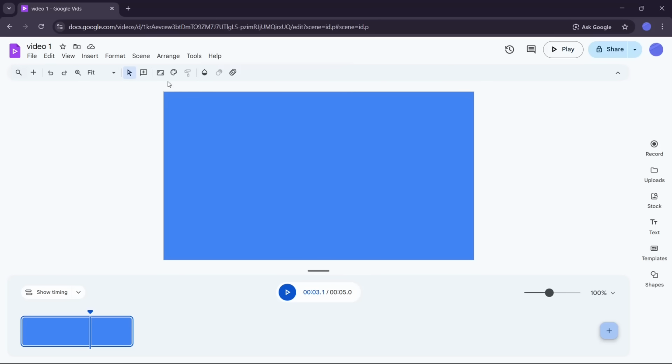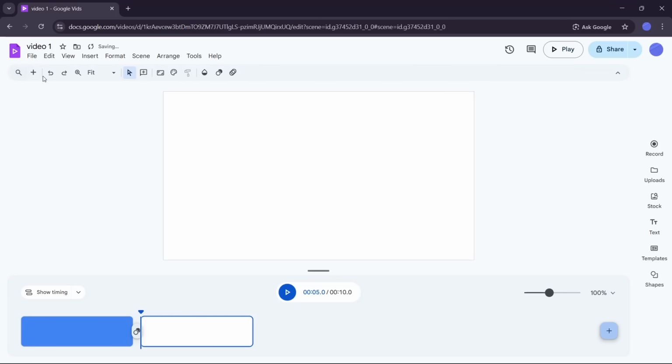All right, as for this little menu right here, this is search the menus. We can add a new scene through this button, as you can see here. We have the undo and redo, couple of buttons here. We can zoom in, as we can see. I recommend to keep it to fit. We can select. So it's basically the same as the S button on the keyboard.